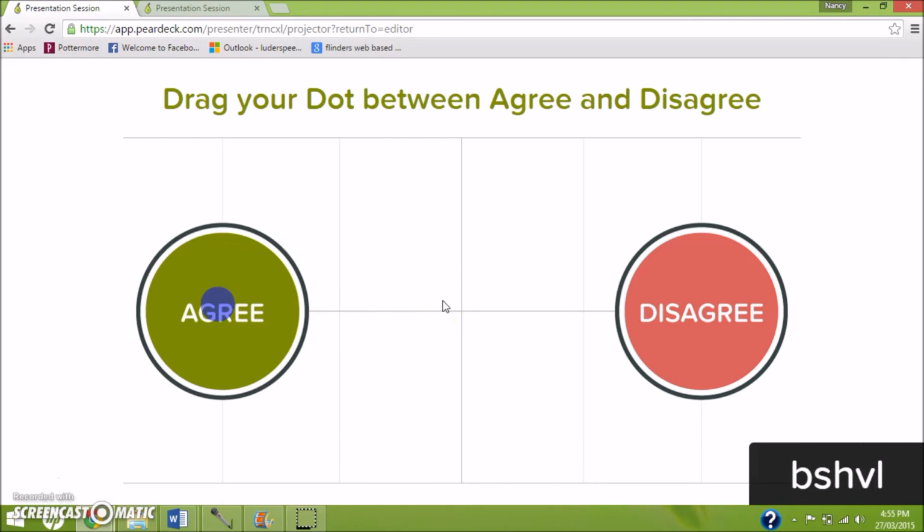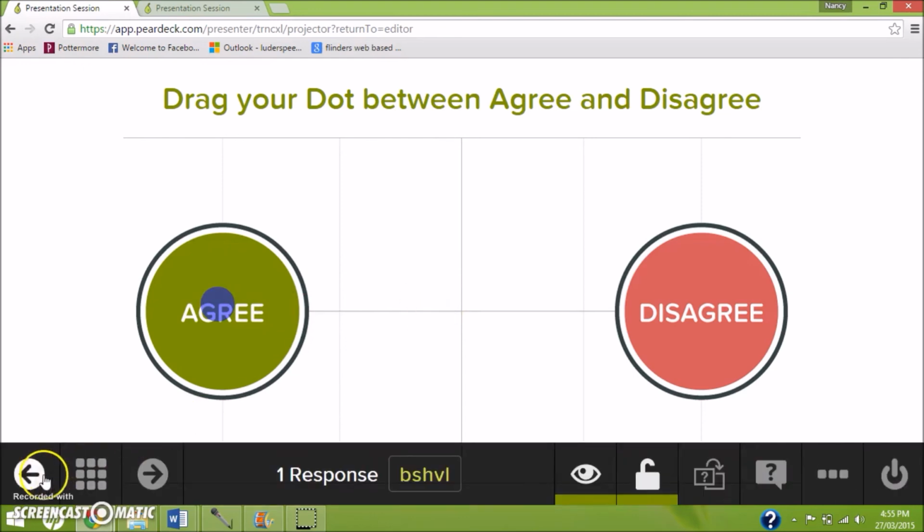So that's basically peardeck.com. I hope this helps you use it effectively in the future.